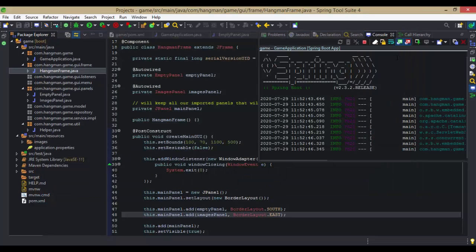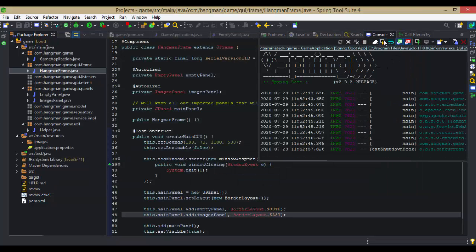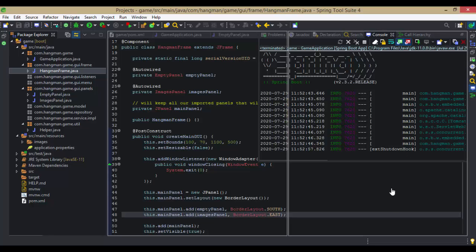Let's close this instance. And let's move this console to the bottom of the screen.